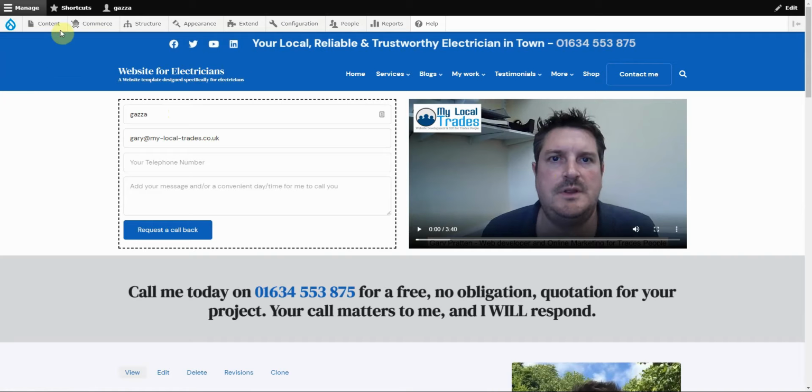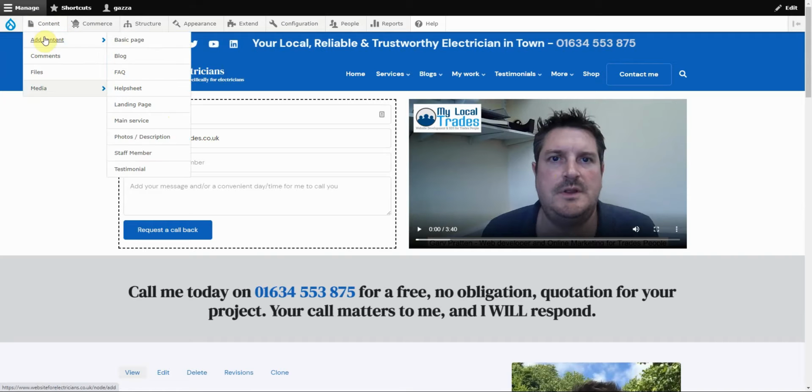When you create content in Drupal, you would come up to the content menu here and choose what you want to create. You can create basic pages, blogs, FAQs and so on. In this tutorial we're going to be creating a landing page.